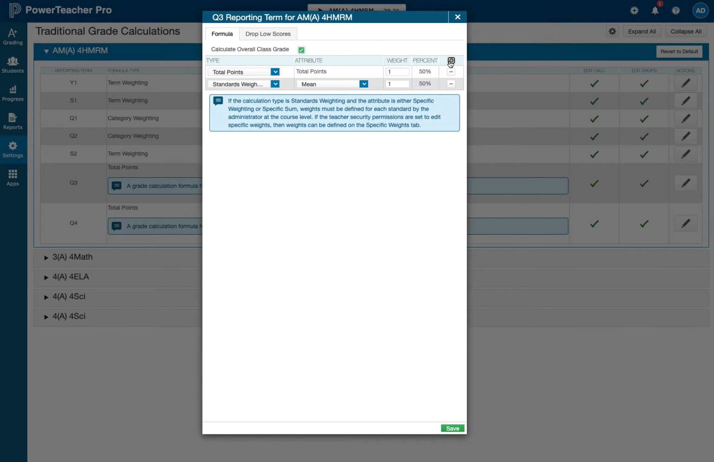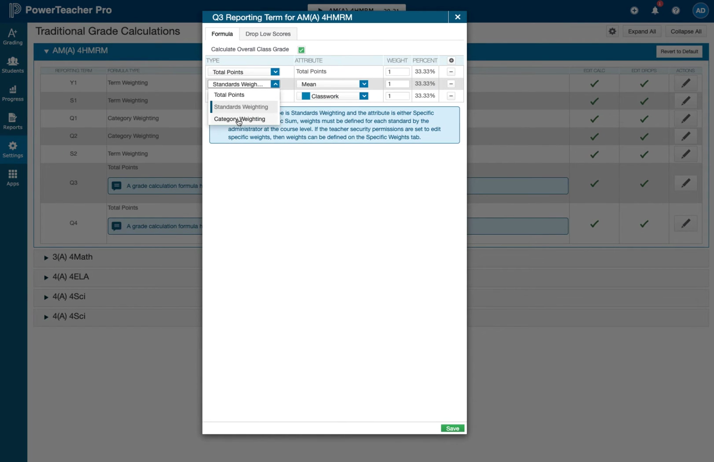Q3, hit the plus sign twice, change these to category. It doesn't always put them in the same order, just FYI. So just make sure that you're paying attention to what category is showing here.